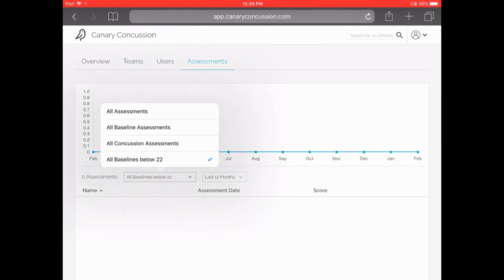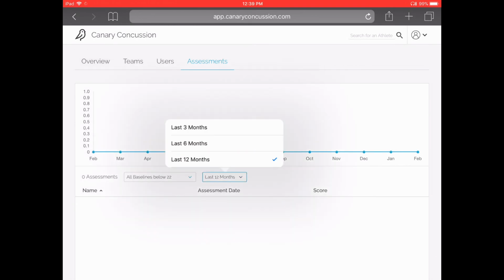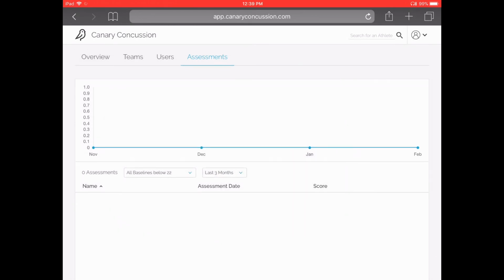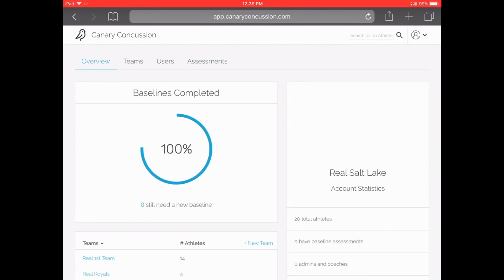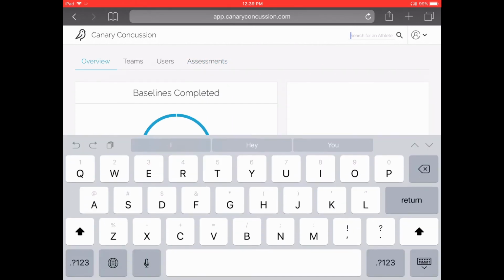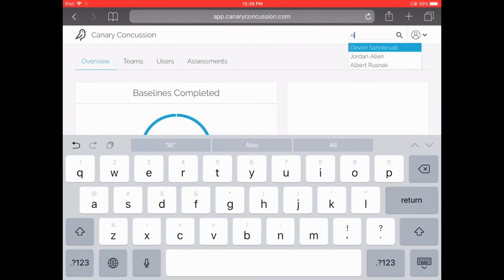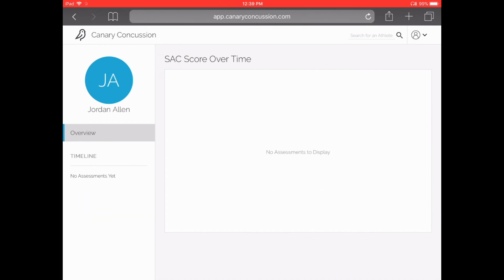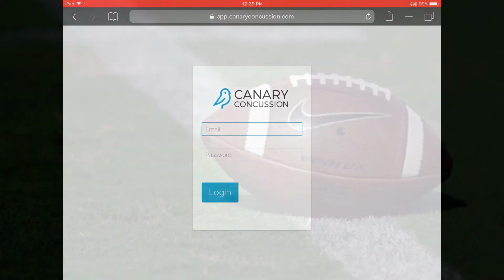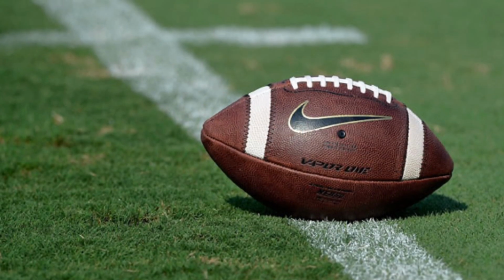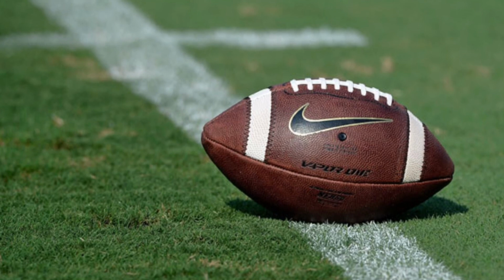I'm going to go all baselines under 22 in the last 3 months. Now, again, none of this data is accurate because none of the data that I put in is real. But you will be able to see all of this. You'll be able to search individually for each athlete, for every athlete that you have on your roster, and you will be able to share all of those reports. Now, that concludes the app walkthrough.